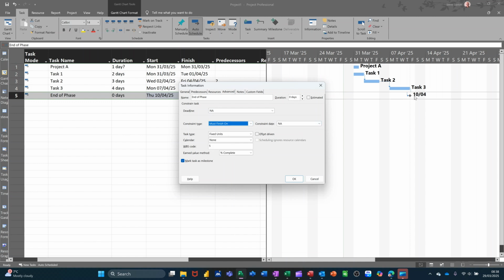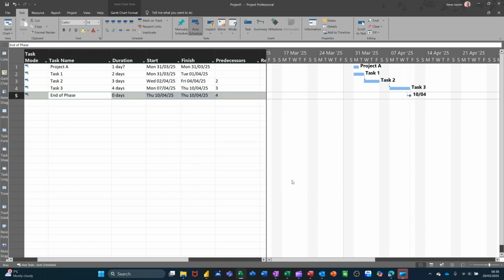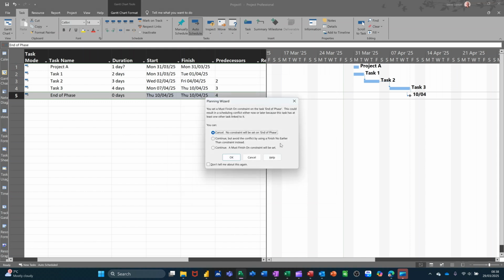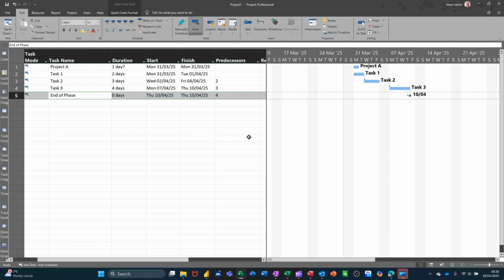So at the moment it is on the 10th of April. So I will set that as 10th of April. Just go forward a month. 10th of April. That's when it's going to be set. I'll click OK to that. And that's how you set a constraint. Now it's coming up with this planning wizard warning. It says this could, not would, could cause a conflict. I'm going to continue and click OK. And then that constraint is set.